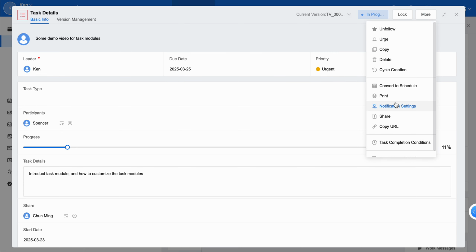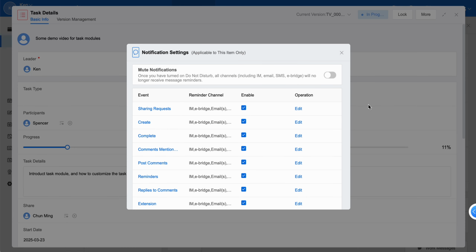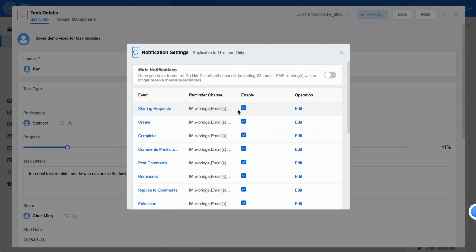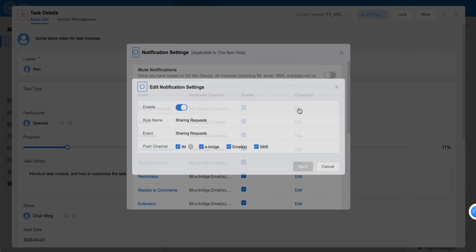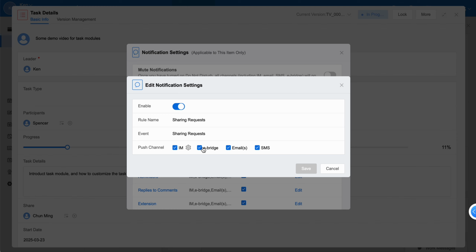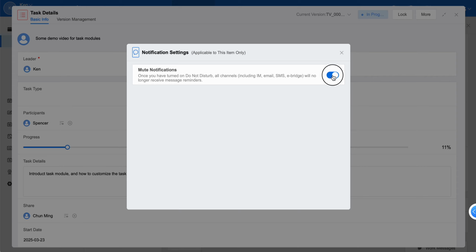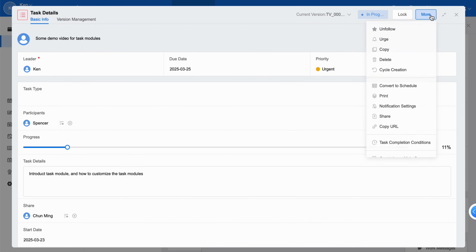Beside the print is your notification setting, because there are so many reminders, right? So you are able to change where you want to receive them. You can receive from IM, eBridge, email, or SMS. You can just set mute here. So you mute, right? You do not receive any notification.